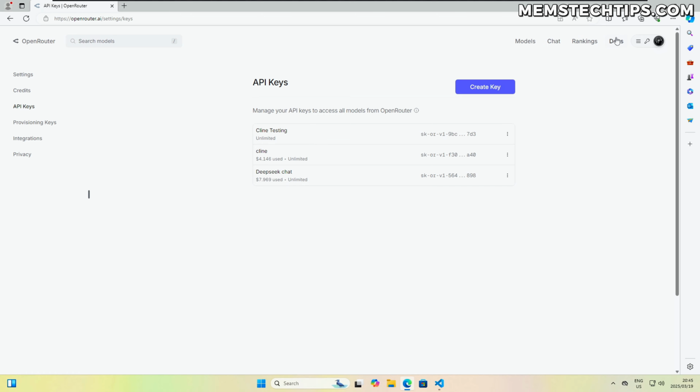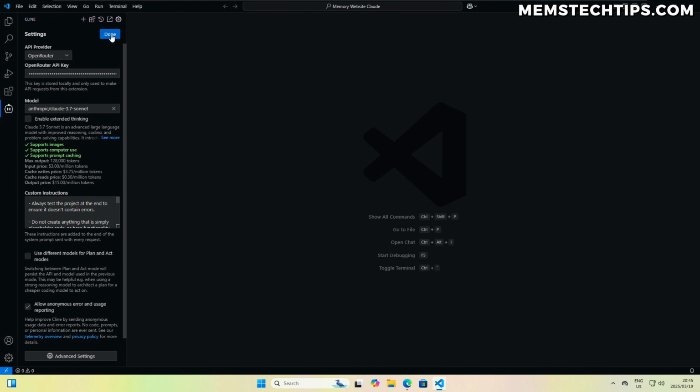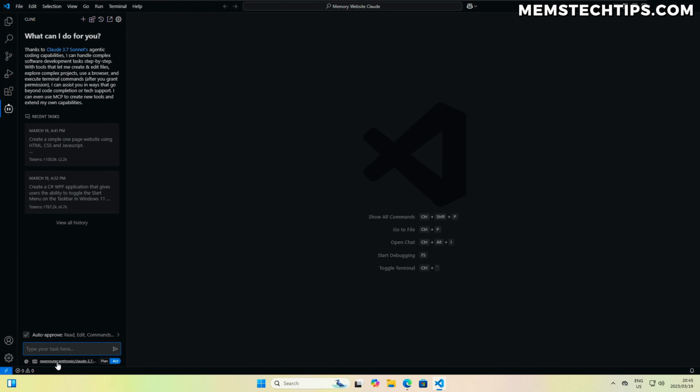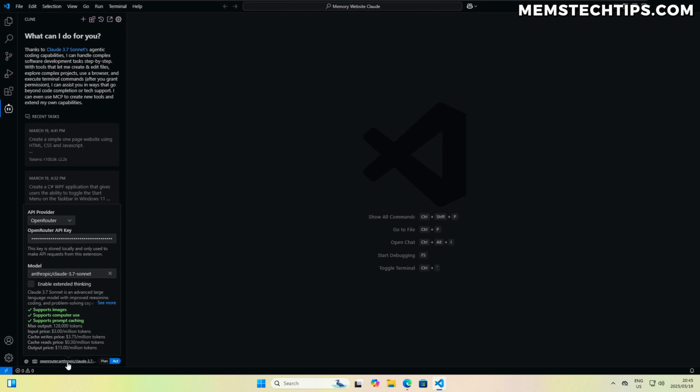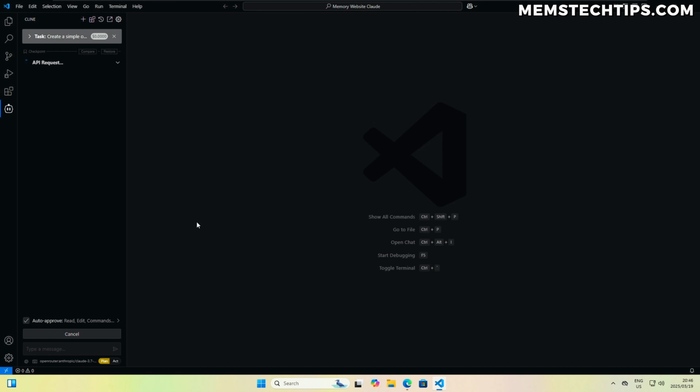So now it can use unlimited funds, but I only have about $10 on this account here. But either way, let's click on done and just make sure that we do have the right model selected down here. So I'll just paste that prompt and then make sure that I'm on plan mode first, so it can plan out the website first. And we are using Claude 3.7, so I'll just go ahead and enter that prompt and send it to Cline, and then we'll see what it comes up with.